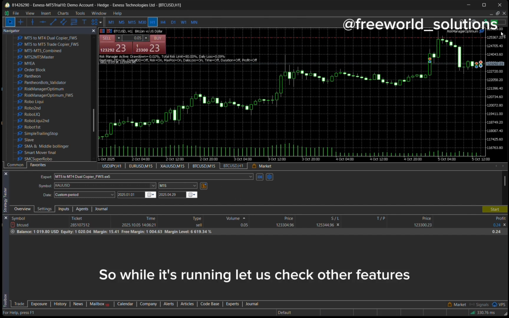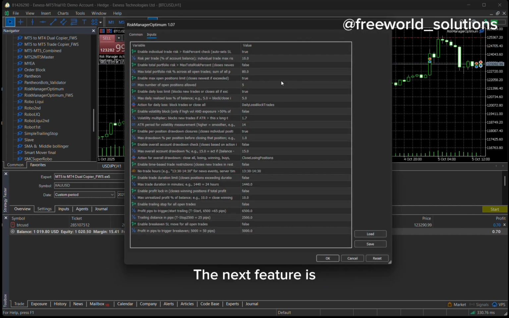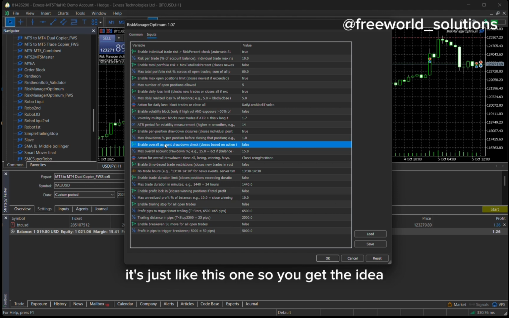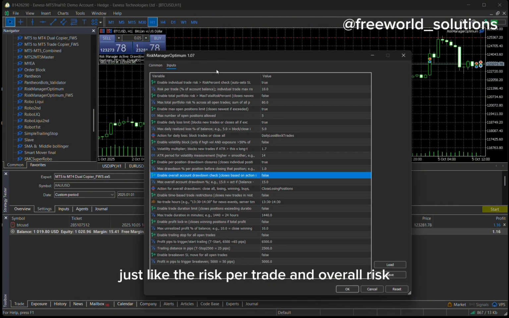So while it's running, let us check other features. The next feature is, what do we have here? We have the overall drawdown account check. It's just like this one, so you get the idea, but it's for overall drawdown, just like the risk manager, just like the risk per trade and overall risk. So let's leave it false for now.